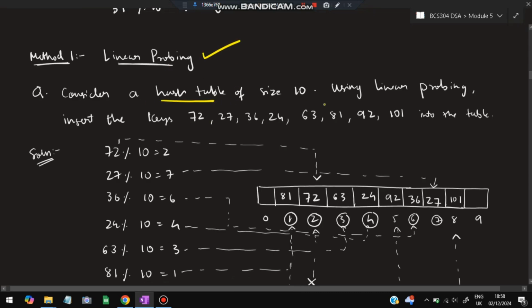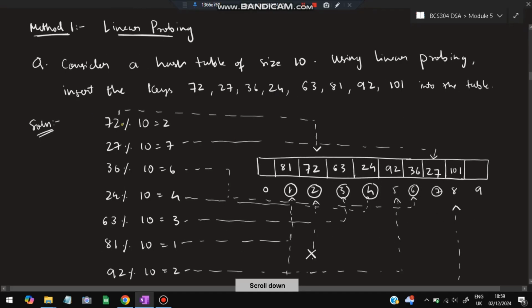So consider a hash table of size 10. Using linear probing, insert the keys 72, 27, 36, 24, 63, 81, 92 and 101 into the table. Okay, now see, we'll be using the division method only. We'll be doing the modulus 10 for all of these numbers. We'll be getting the remainders here. Based on the remainders, one by one we will be storing it.